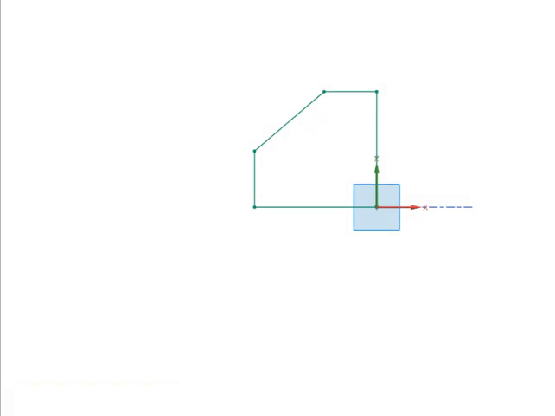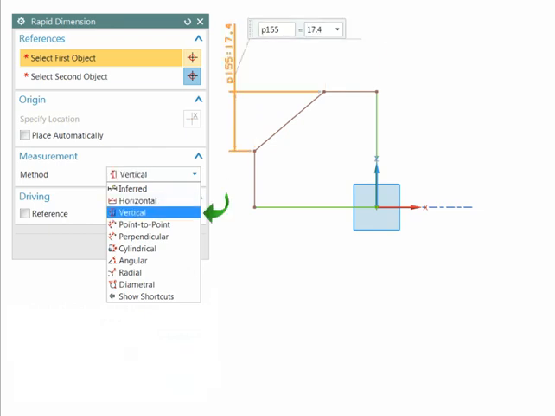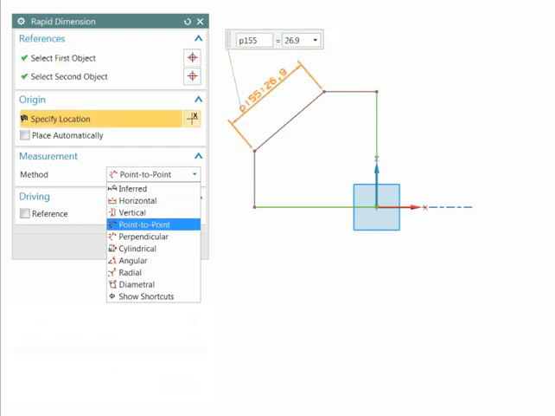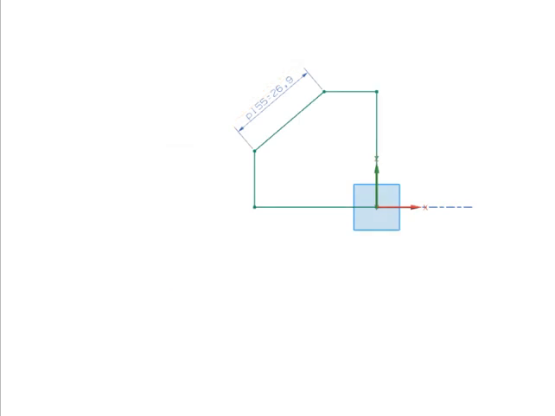A dimensional constraint in modeling can be measured in different ways. For example, this sketch curve could have a horizontal constraint, a vertical constraint, or a point-to-point constraint. It's important to understand how NX infers measurement methods when you select sketch geometry.